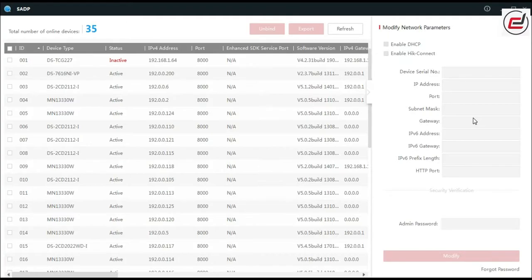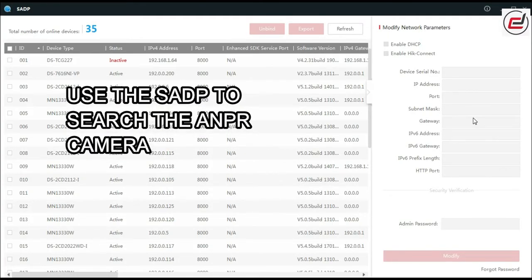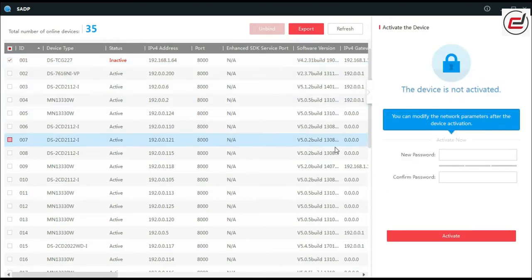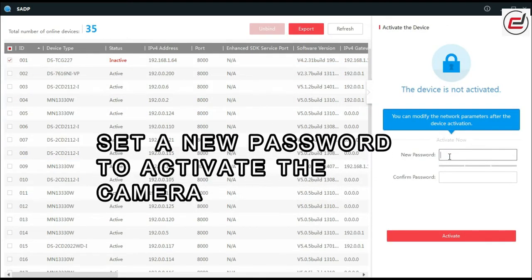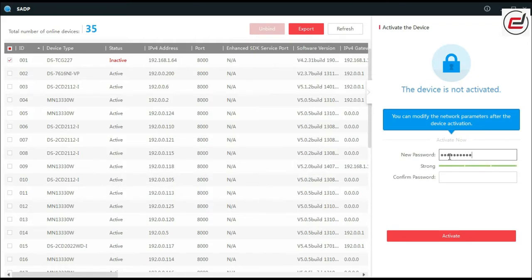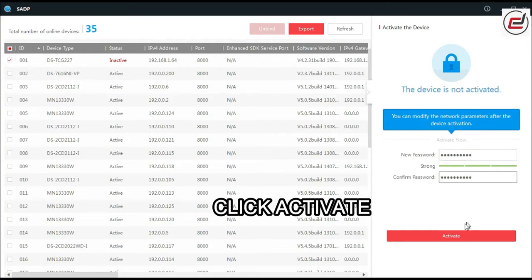How to configure the ANPR camera. Use the SADP to search the ANPR camera. Set new password to activate the camera. Click Activate.